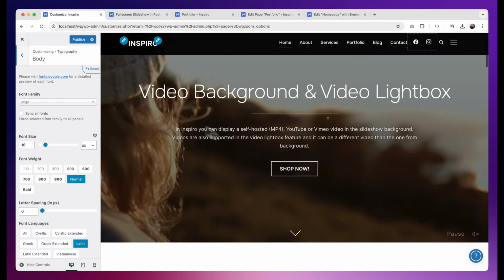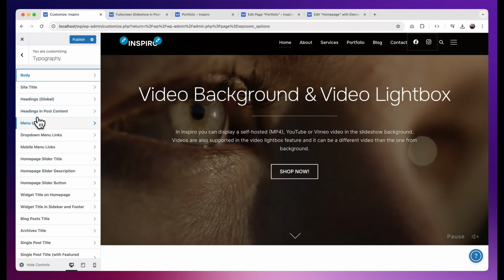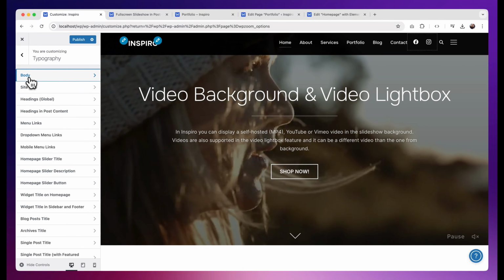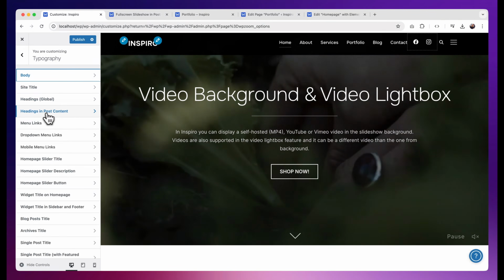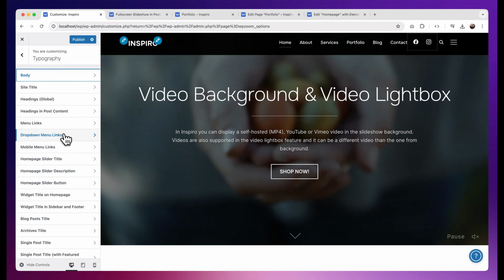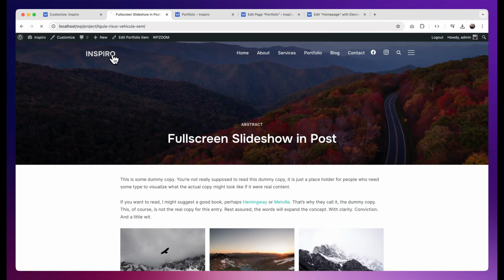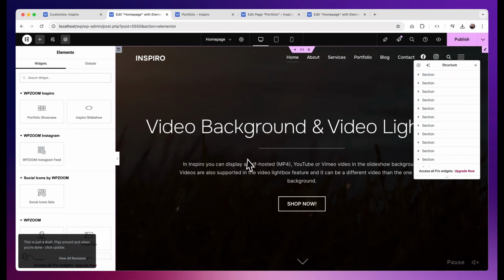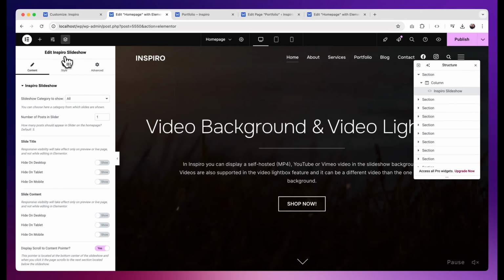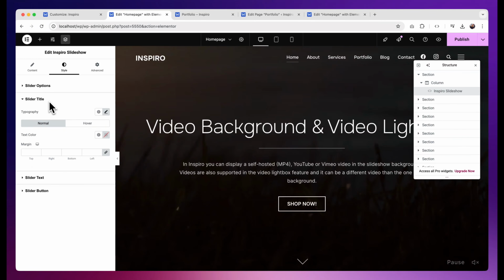Please keep in mind that if a page was created using Elementor, then you'll need to change the fonts of each section manually in Elementor. The changes made in the customizer will not apply everywhere. So let's say if I want to make changes to the font of the slideshow title, and I'm using the Inspiro Slideshow widget, then you'll need to go to the Style section of that widget, find the element you want to edit, and click on the typography icon.